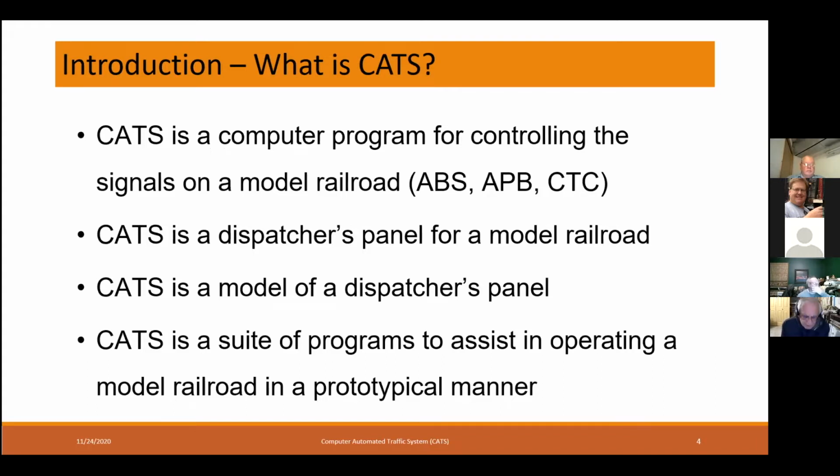I tried this once because in a local model railroad group that I belong to, every meeting they have a modeling contest. One night the contest was open, bring anything. So I brought my laptop with my CATS panel on it, and I put it on the contest table, and a lot of people weren't happy. But it's also a suite of programs to assist in operating a model railroad in a prototypical manner. We'll hit all 3 of the programs that are in the CATS suite.